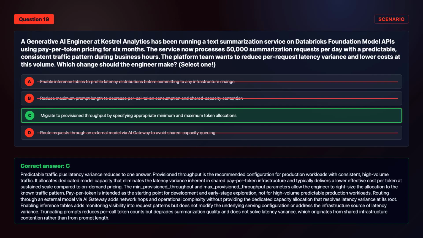Routing through an external model via AI Gateway adds network hops and operational complexity without providing the dedicated capacity allocation that resolves latency variance at its root. Enabling inference tables adds monitoring visibility into request patterns, but does not modify the underlying serving configuration or address the infrastructure source of latency variance. Truncating prompts reduces per-call token counts, but degrades summarization quality and does not solve latency variance, which originates from shared infrastructure contention rather than from prompt length.